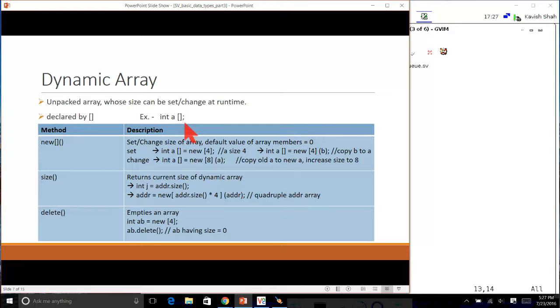We'll look at the example, but before that, let's go through some methods of dynamic array. We have to create a dynamic array. So the method is new, having square braces and then parentheses. This new method is used to set or change the size of the array. Default value will be 0.